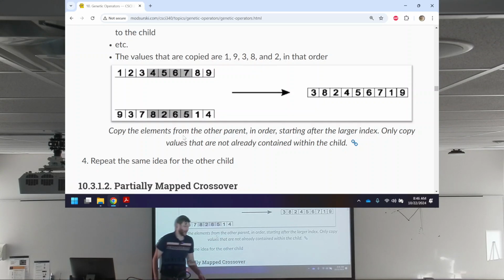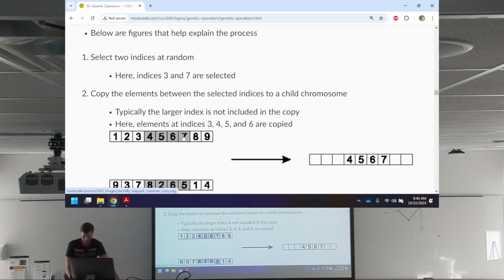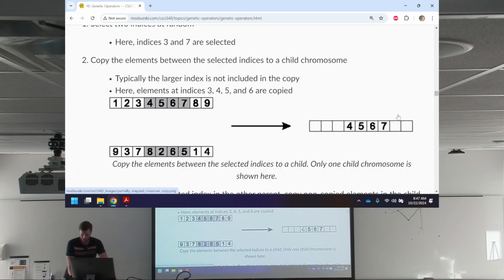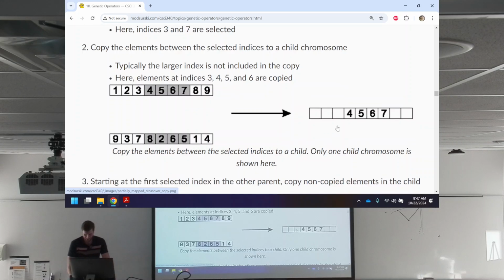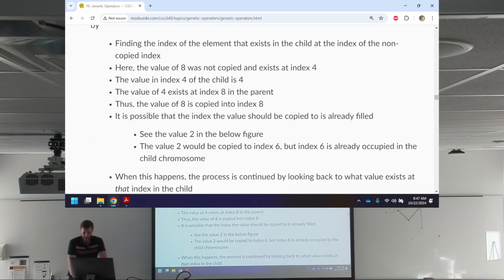Now, if we compare this to partially mapped crossover, you're going to see we start to jumble around a little bit. Partially mapped crossover starts the same as order crossover. I selected this, go to the child. And we're going to repeat the same process for the other child, just from the other parent. Start at the first selected index in the other parent. Copy non-copied elements in the child by finding the index of the element that exists in the child at the index of the non-copied index. Makes total sense, right? So here, the value of 8 was not copied and exists at index 4.